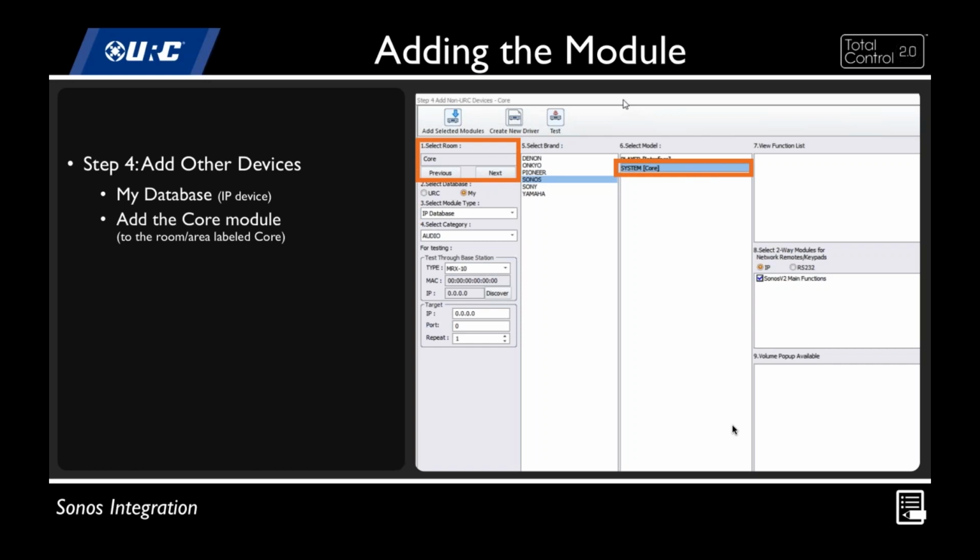First thing you want to do is add the core module. What we can see here on the right-hand side is that we're adding this to a room that's called core. Now, this is a new best practice. What we recommend whenever you're dealing with core modules is you create a room, label this room core, and then just hide this room. When you hide the room, it will never display on any user interface.